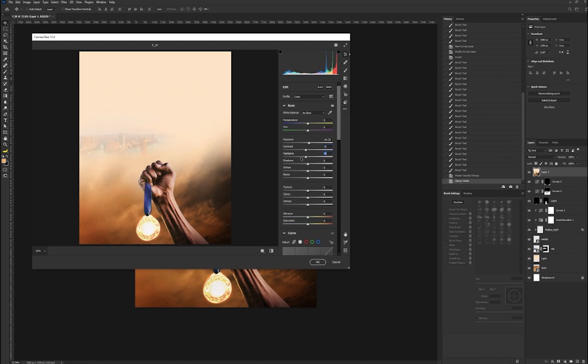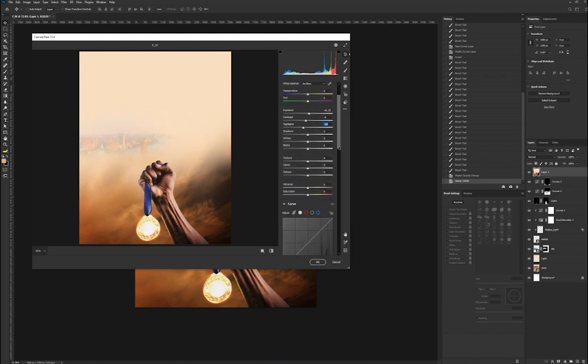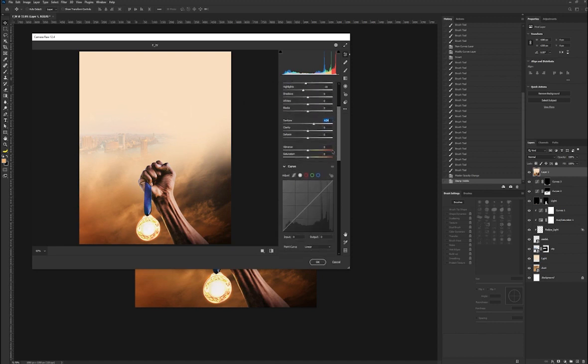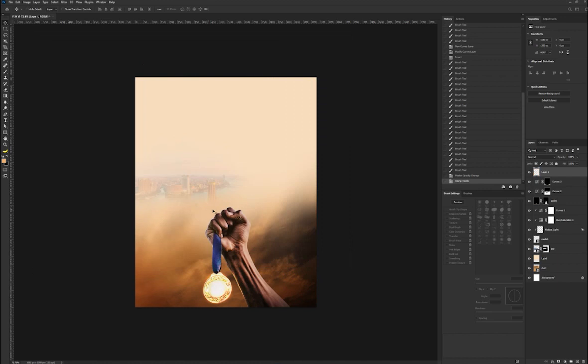All right, my highlight needs to go down just like so. And for my texture, all right, because I want to be able to add more contrast to the pixels, I'm going to move this up like so. All right, and I think everything is fine the way they are, and I'm going to select OK.